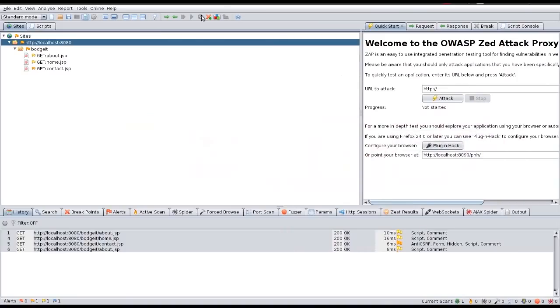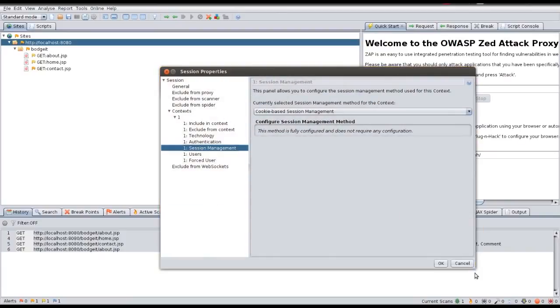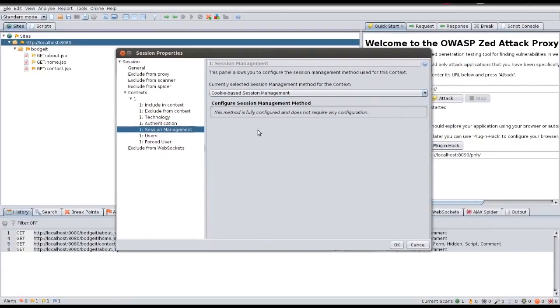Here in the session properties, we have the session management tab. Let's make this a bit wider. So we have the session management tab, and here we are basically able to select the session management for the context. The default one, which is usually used, is cookie-based session management, where sessions are kept through cookies, for example, JSESSIONID or ASP session ID and so on. So far, there is no configuration necessary for this type of session management, so this part is empty.